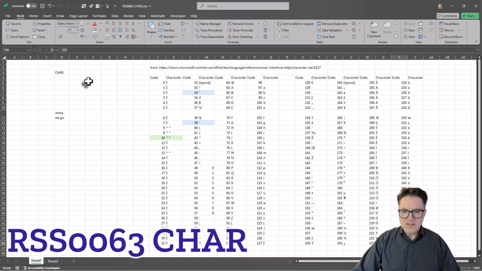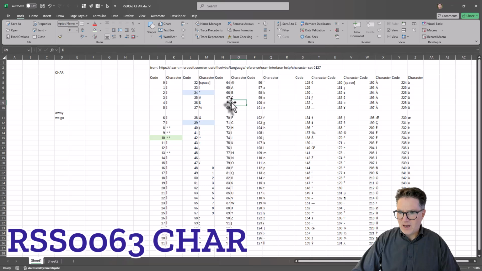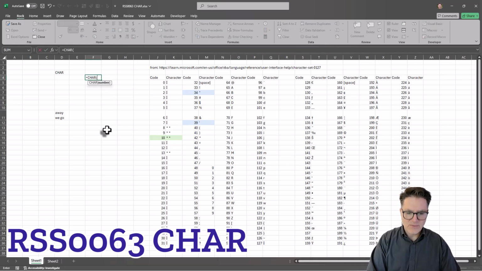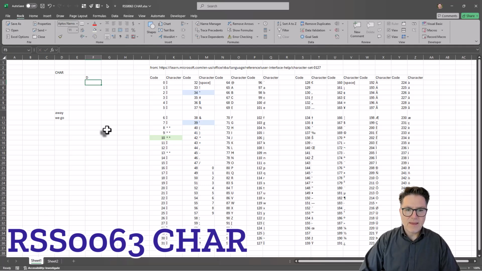So what that means is if I want to get the uppercase D, I can use a function for CHAR with 68 as the argument. So I can say equals CHAR(68), close that, and it gives me a capital D.